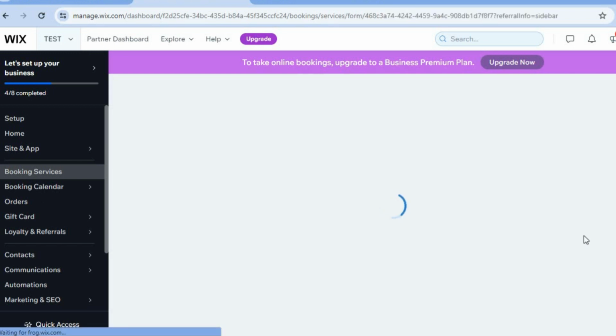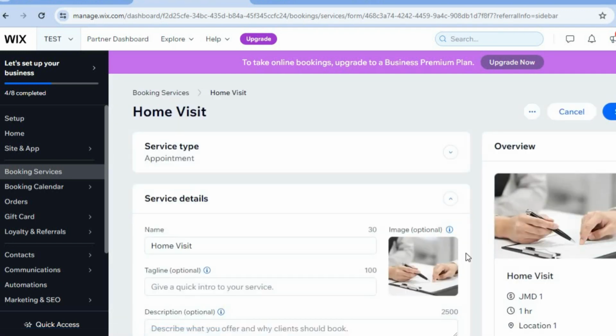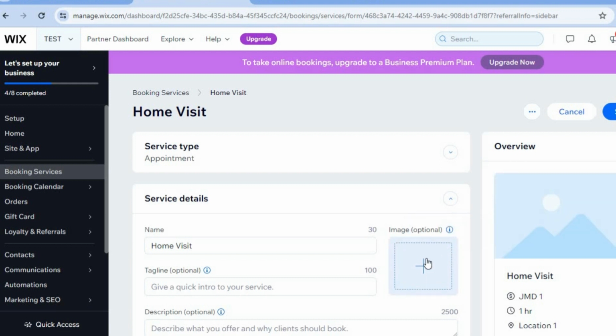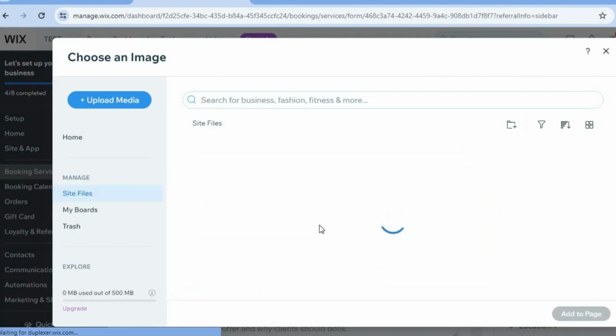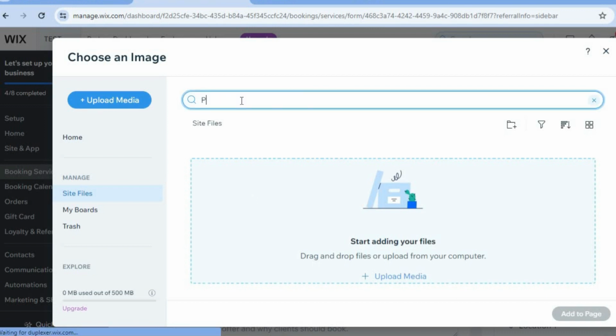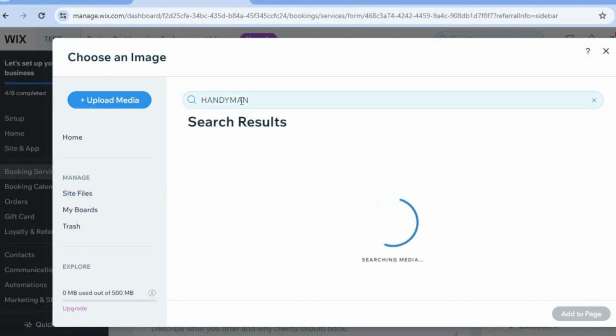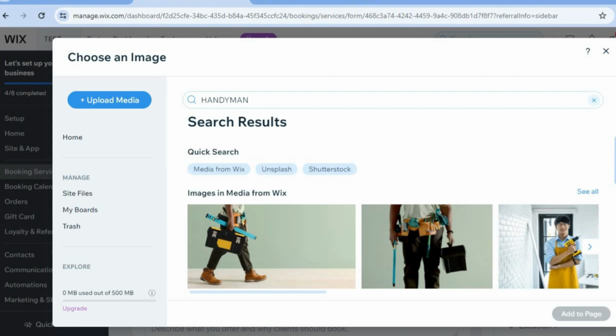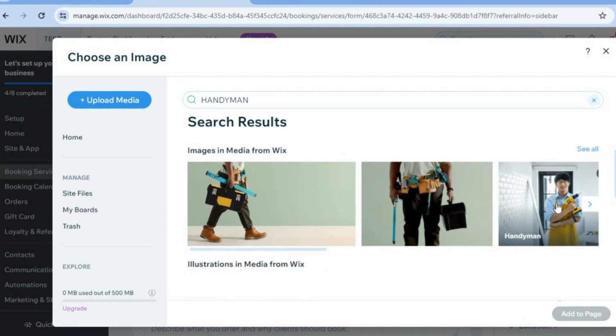Then after you have selected edit, you can change the cover photo for this particular service by simply tapping on the X to remove it. And then after removing it, you could tap on the plus. Then from the pop-up, you could tap on upload and upload your own image, or we can type in something right here. So let's say, for example, Handyman, then tap on enter, and we can see the images that Wix has right here. So let's say, for example, I'd like to add this image as the cover image.